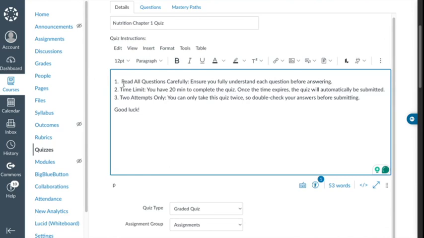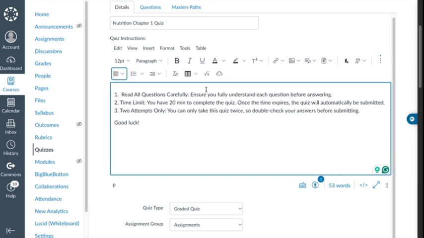Here you have the quiz instructions. So go ahead and type your quiz instructions here. You do have a rich file editor or text editor here, so you can do a lot more than just format the text. You can add links, you've got subscript and superscript, you can add videos, images and documents, and you can also add formulas and tables.